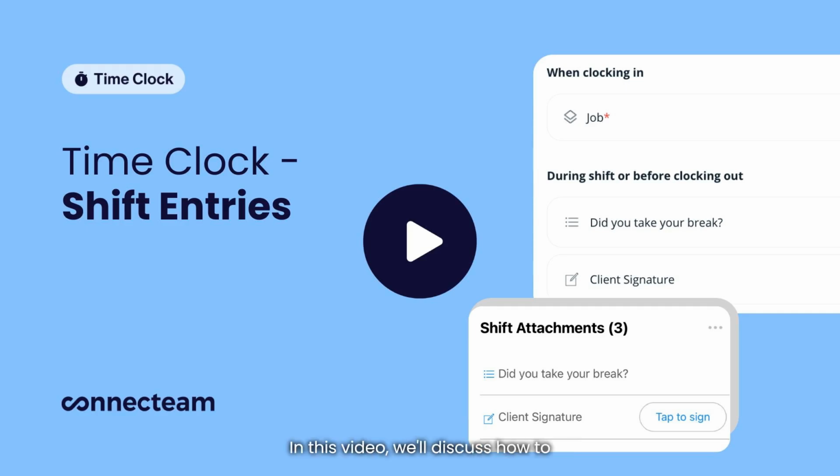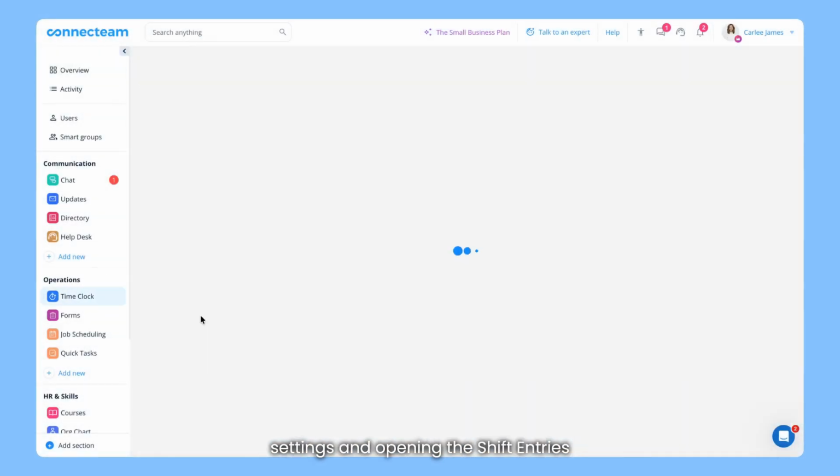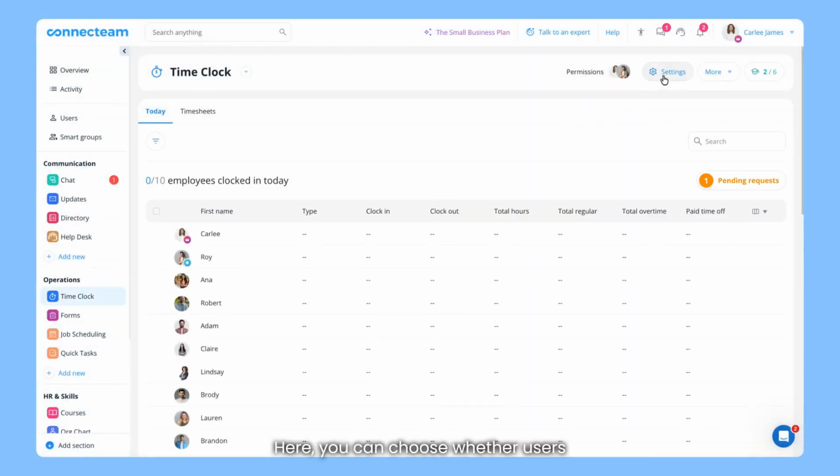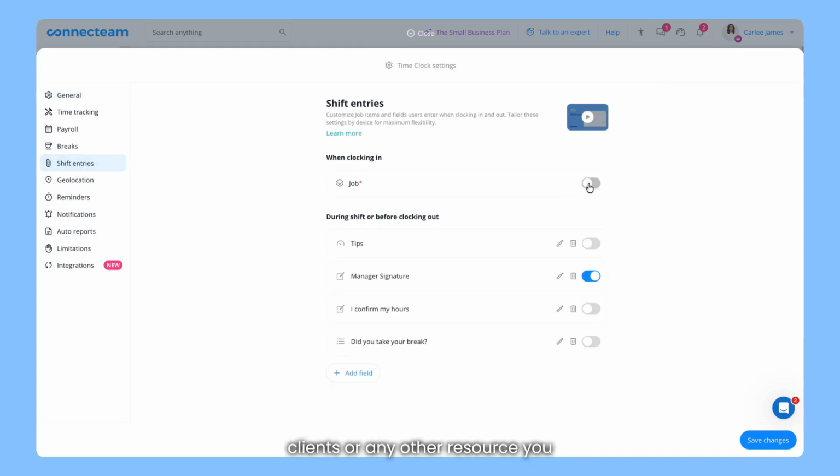In this video, we'll discuss how to configure entries that users can provide at the start or end of their shift. Let's get started. Begin by navigating to your time clock settings and opening the shift entries section. Here, you can choose whether users should track time for jobs, locations, clients, or any other resource you initially configured.